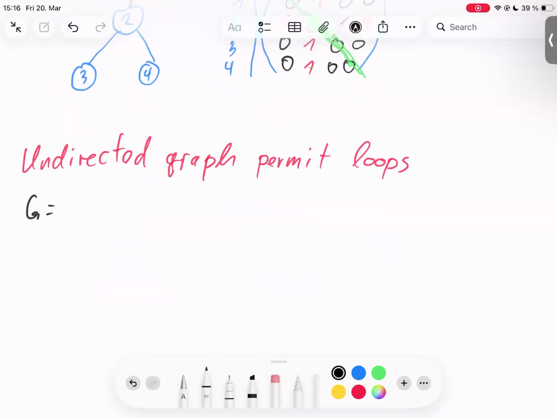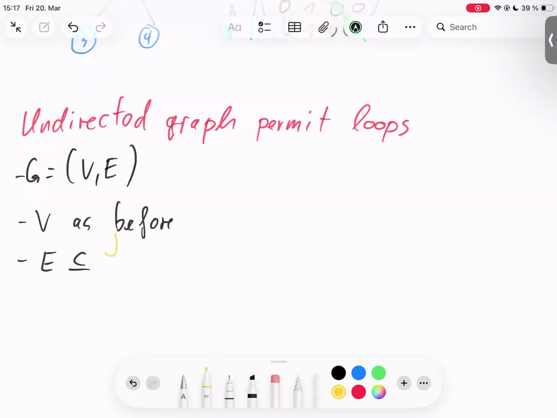So chi is again the vertices and edges, and chi is a tuple. V is as before, V will not change. And E is again a subset of this big set as before, where we have X and Y are these sets where XY comes from V squared.